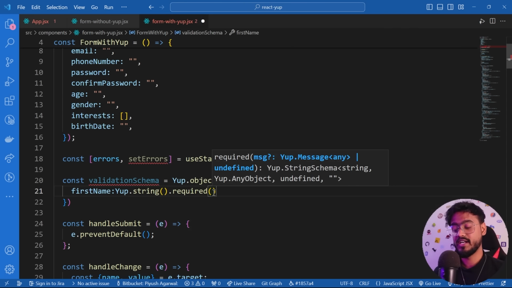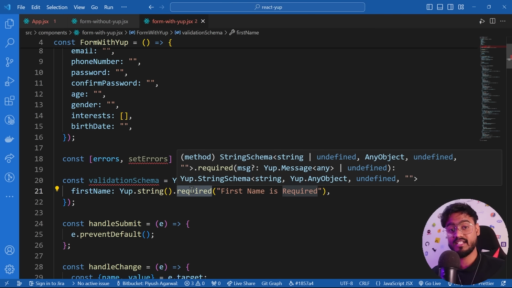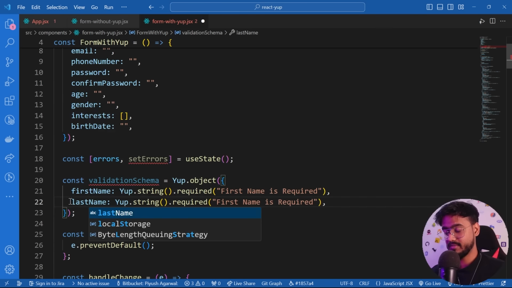And if it's not present, see right here we can just throw the error right away. If the user has not provided us with the first name, I can throw whatever error I want over here. So let's say, if I say first name is required, that's it. If this doesn't meet the criteria, it will just throw the error that first name is required. Similarly, let's write it for last name as well.